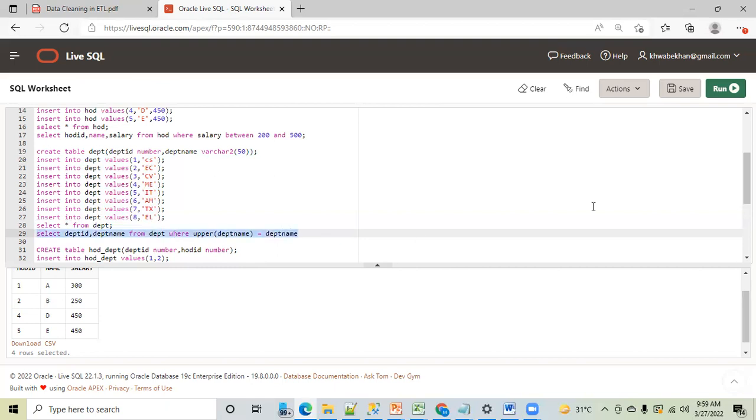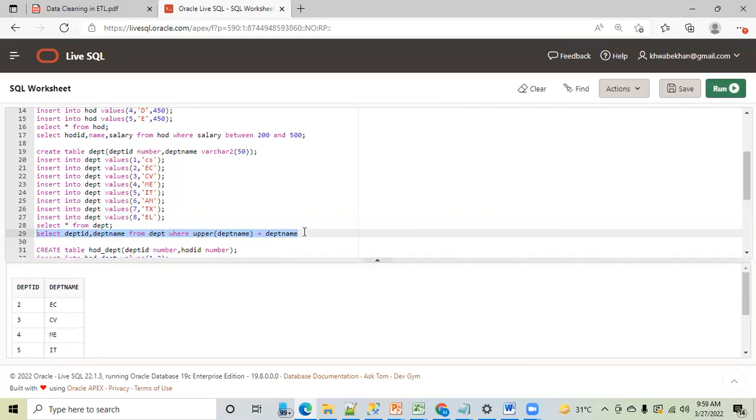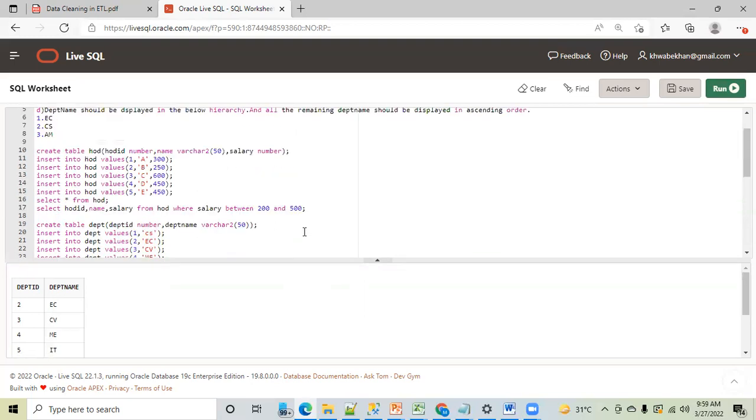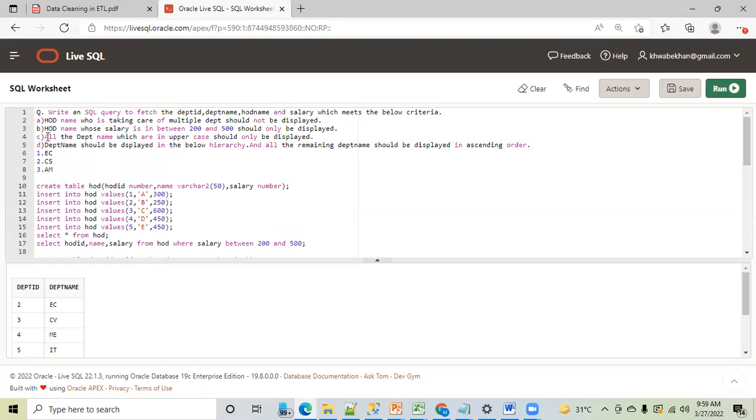CS is removed here because CS was in lowercase. Any question on this? I think we have discussed all those things earlier. Yeah, we can write lower of department name not equal to department name. Many other techniques you can try. So this is done. The third condition is also fulfilled.